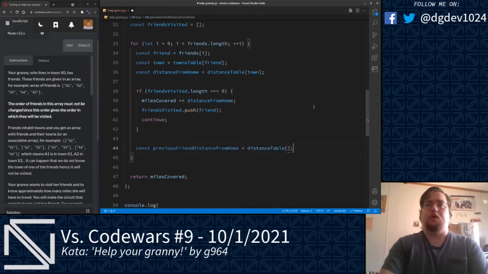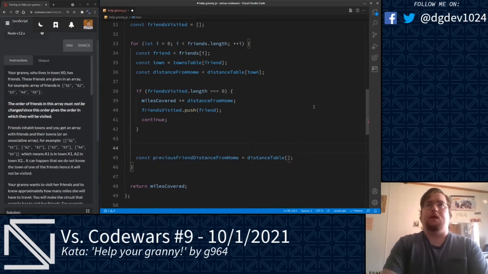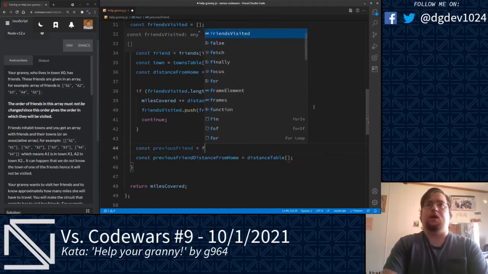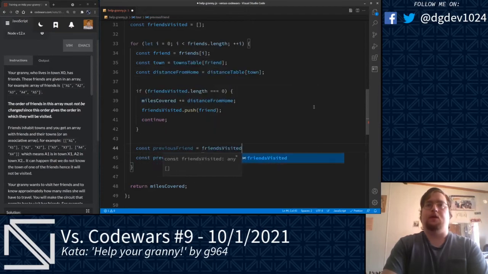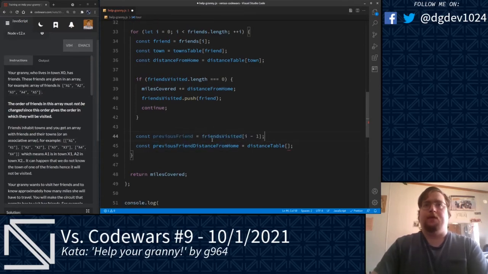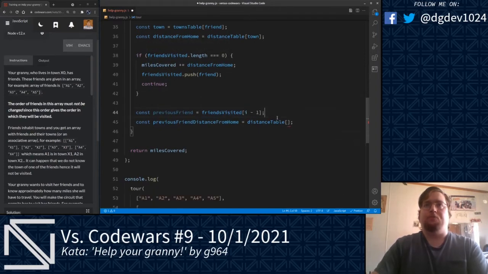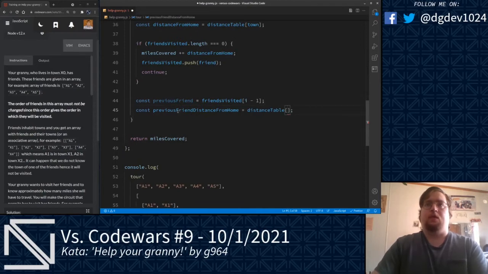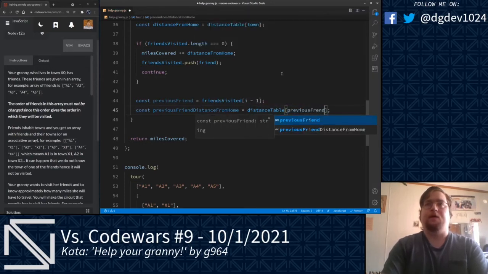table. We want to go ahead and get that previous friend here. Const previous friend equals friends visited at the index of i minus 1. If we've come to this point of our for loop, we can safely assume that this array here is populated. So this should not cause any problems. We'll get the previous friend's distance from home from the distance table at the key previous friend.